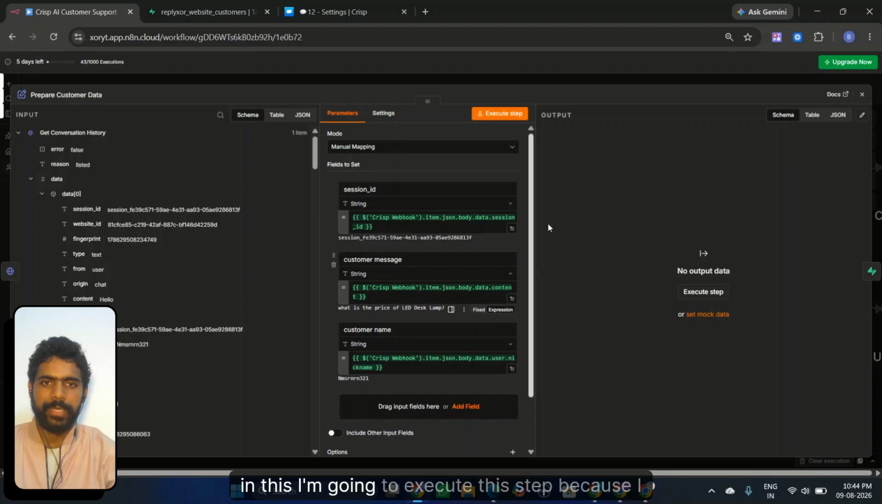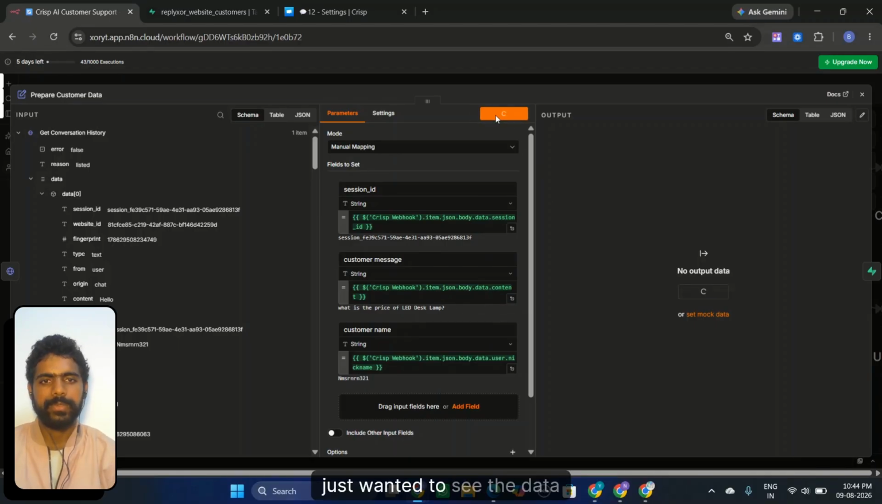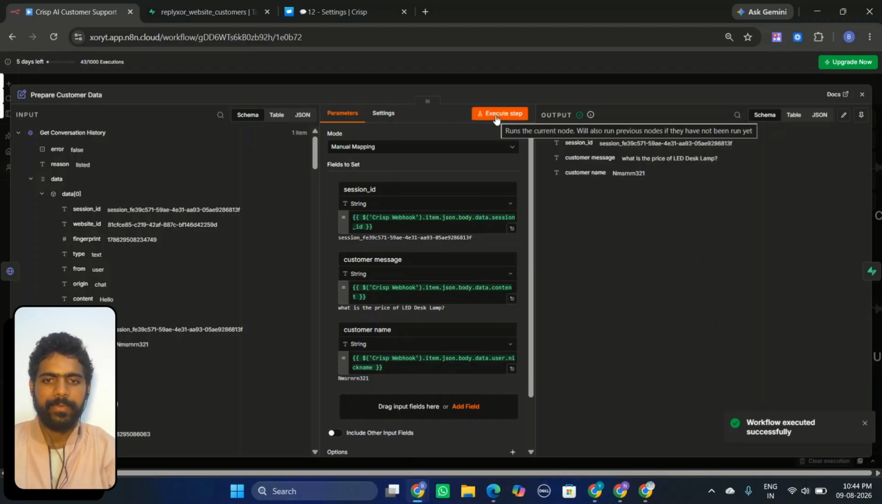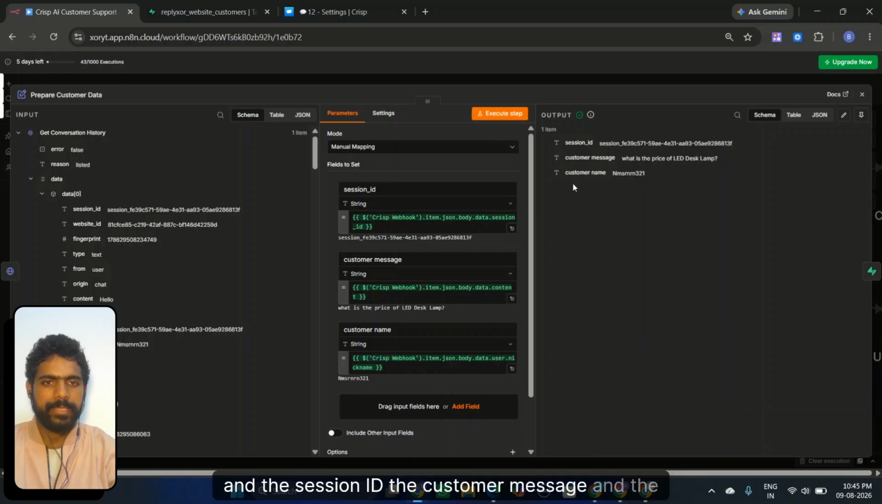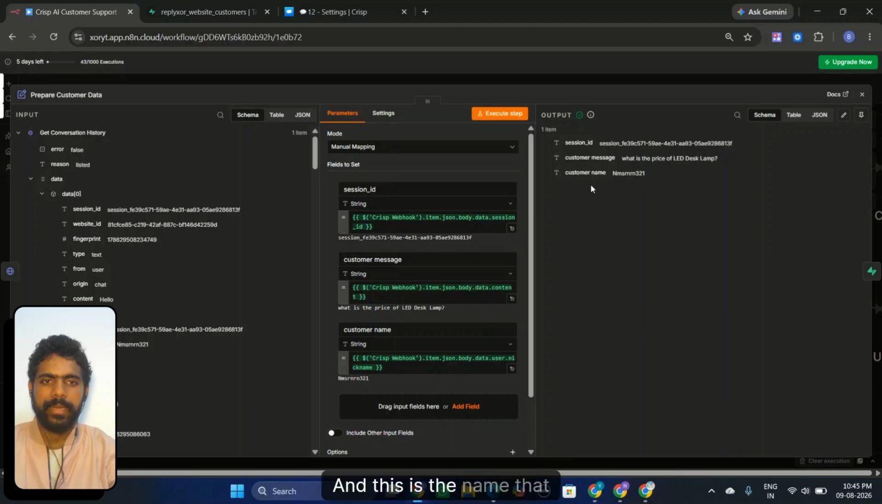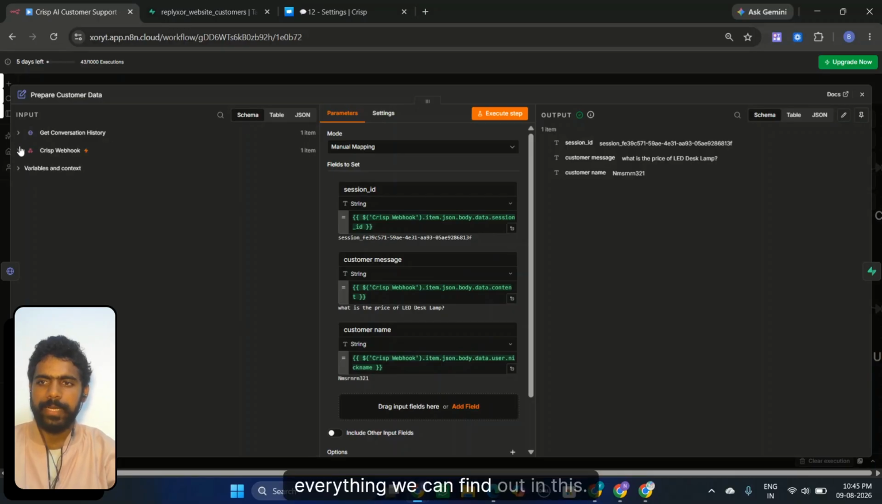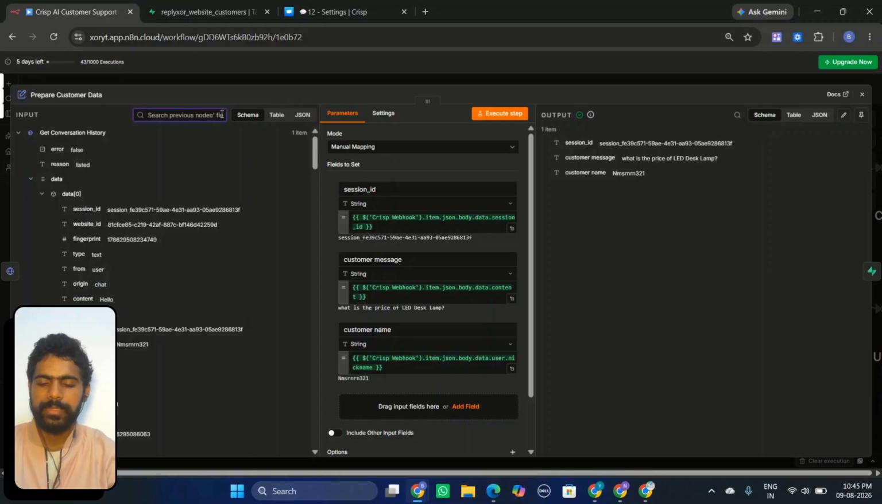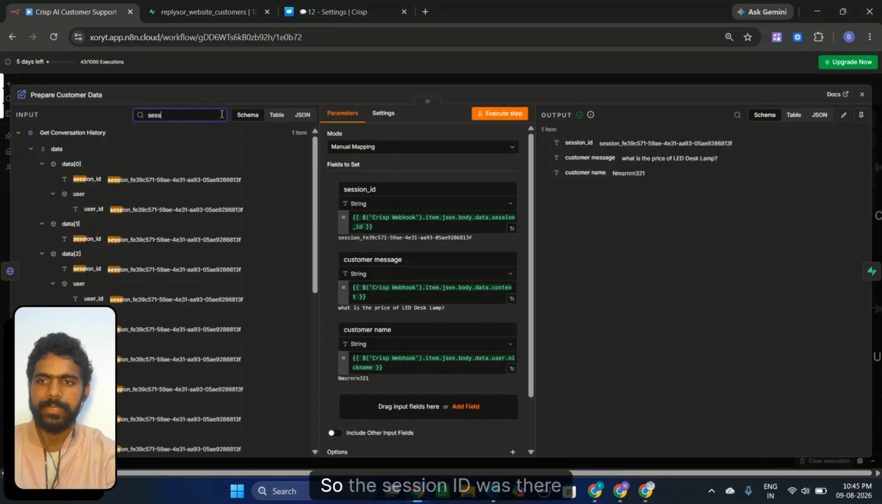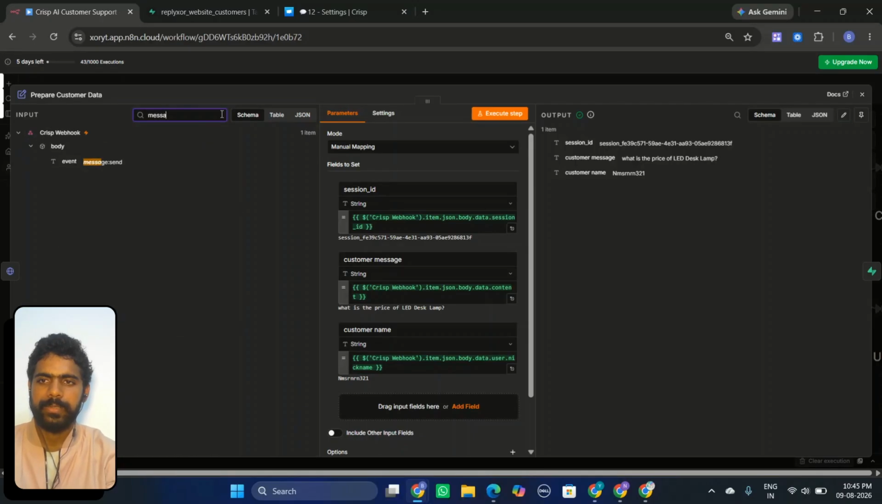In this, I'm going to execute this step because I just wanted to see what data we are getting here: the session ID, the customer message, and the customer name. This is the name that we are getting from the customer on Crisp. We can see the session ID we are taking, and the customer message as a string. Let me check it once. The session ID was there, and the customer message.